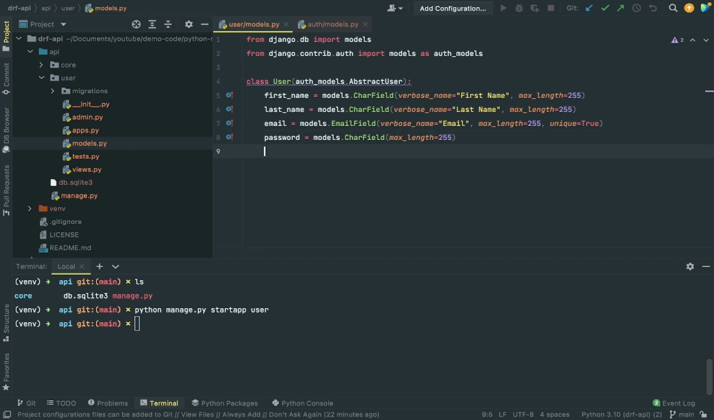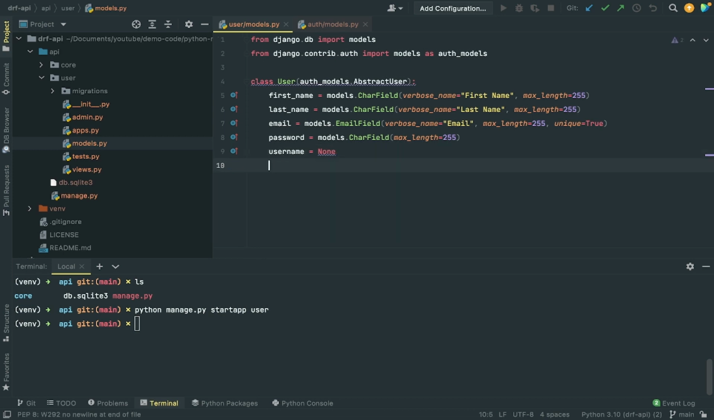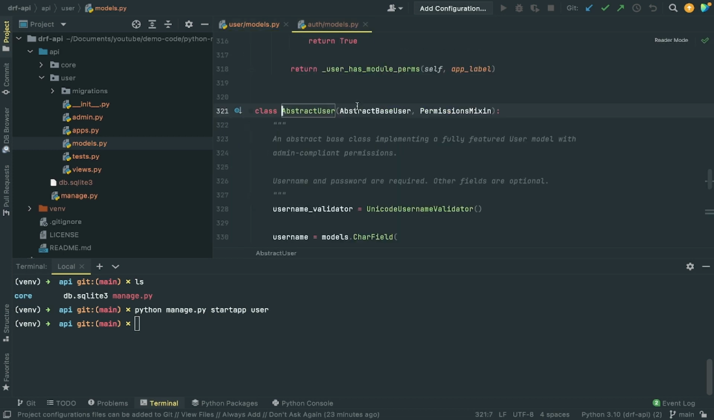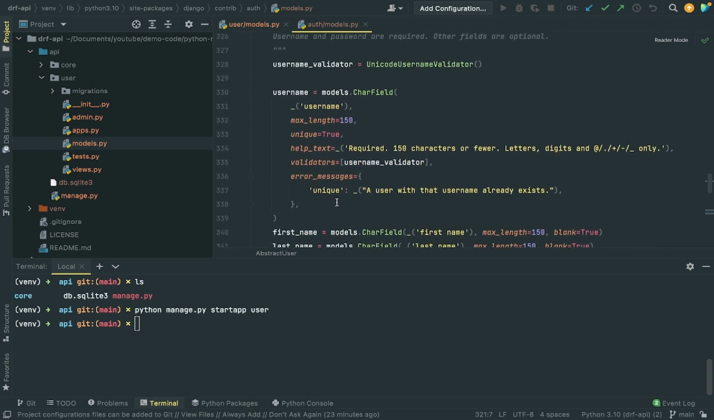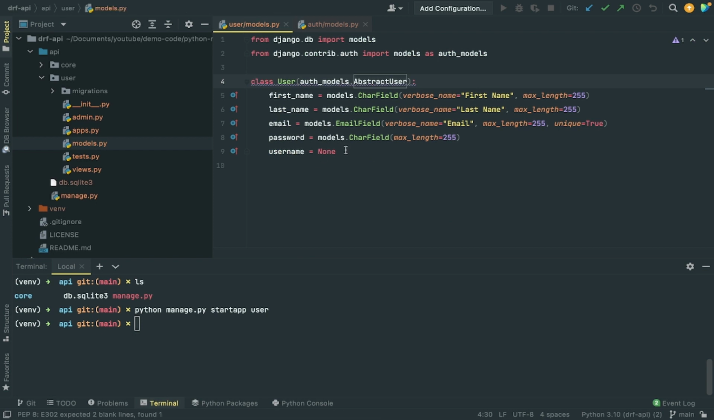And we want to set the username to None, because we don't want to create users with a username. Email in the real world is typically used more often than the username, especially with SaaS applications. So we'll set username to None. The reason we're doing that is because inside AbstractUser, username is not set to None. It's actually a CharField, and we want to get rid of the username altogether.